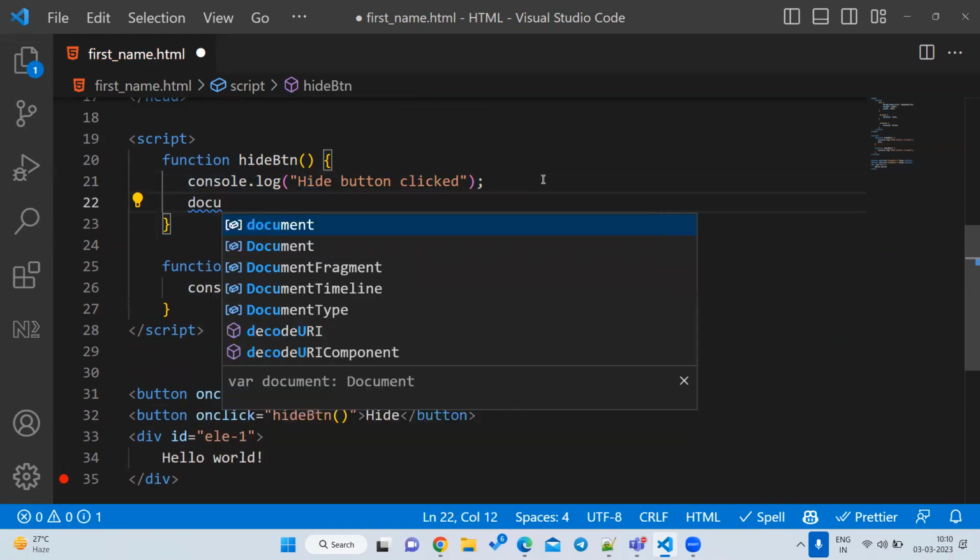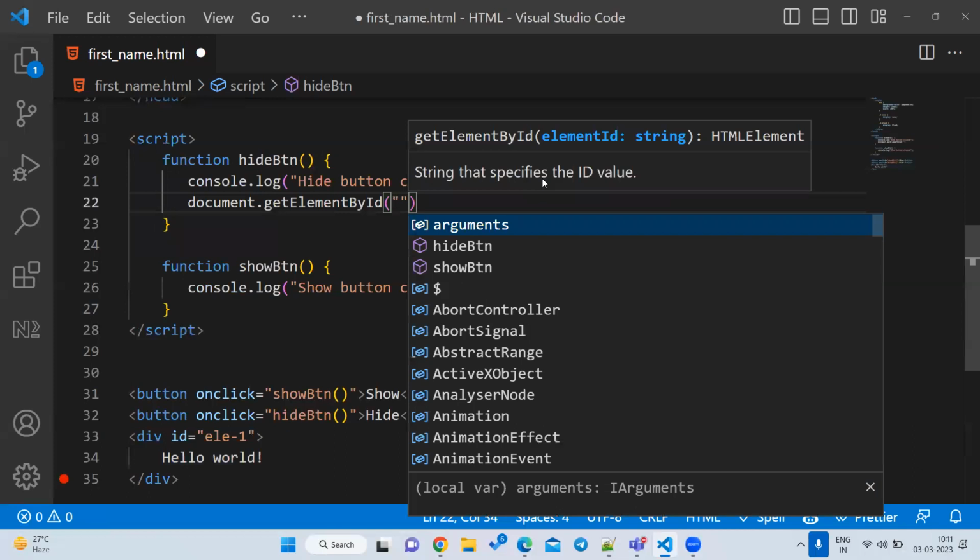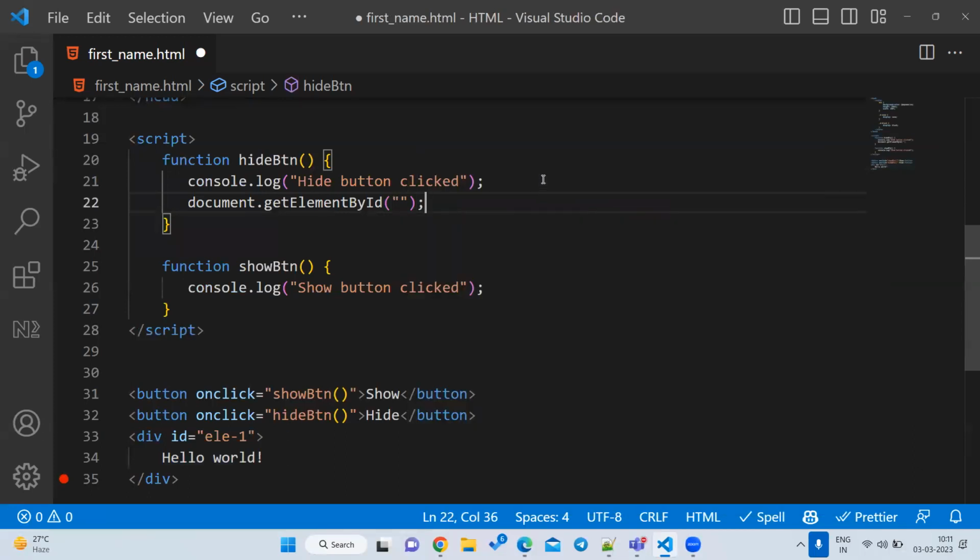There is an object called document dot getElementById. We have seen this getElementById in the last class. So let us write it. What is our element name? ele1. That's fine. So let us store this into one variable. How to store it? let ele is equal to something like this.